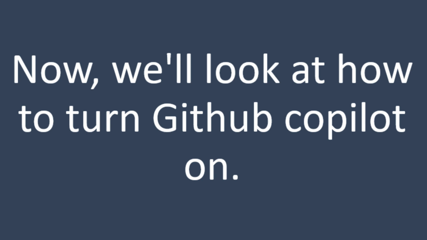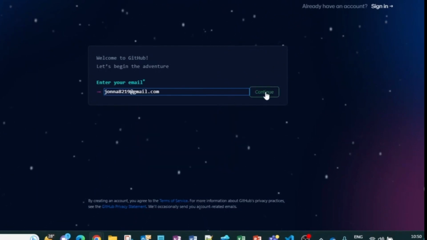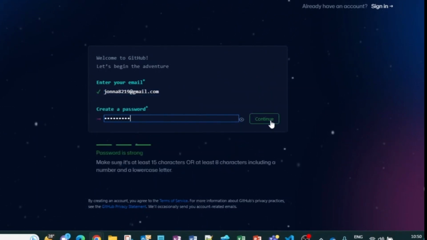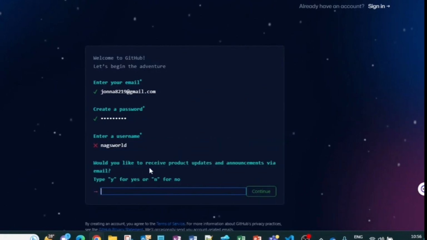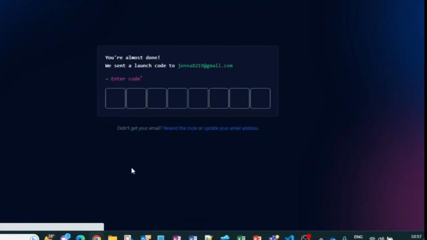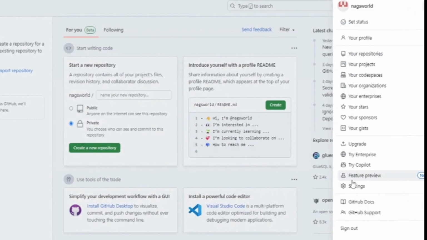For GitHub Copilot to work, you need a GitHub account. Let's make a GitHub account and then subscribe to Copilot. Registering to GitHub is fairly simple, like any other email registration. Go to github.com, click on the sign up button, enter some relevant information, verify the account, and click on submit. That's done for your GitHub account.